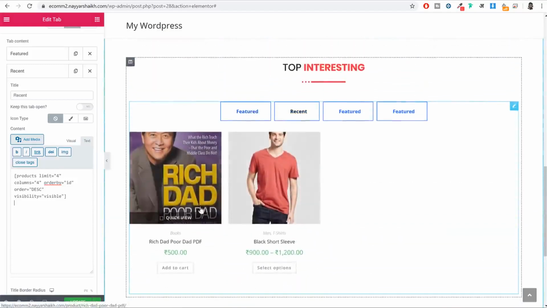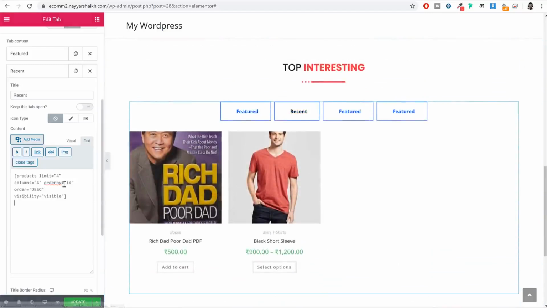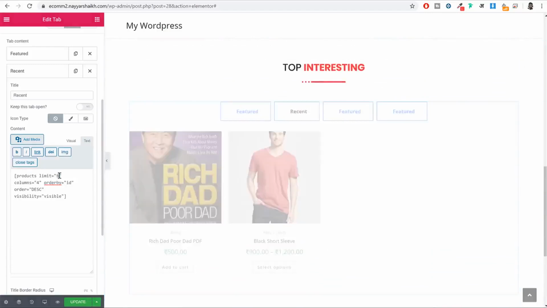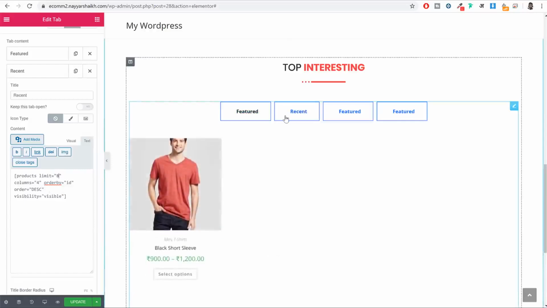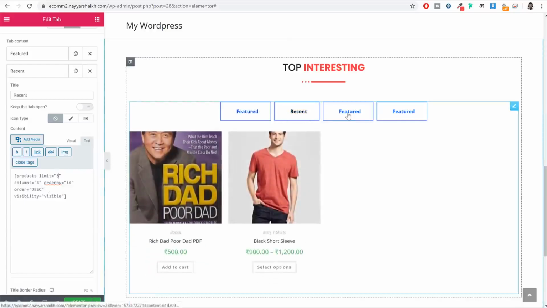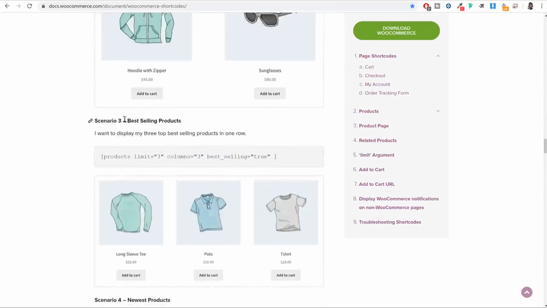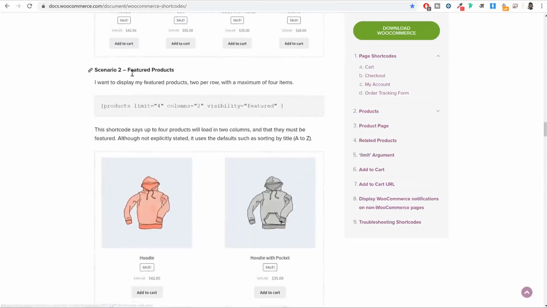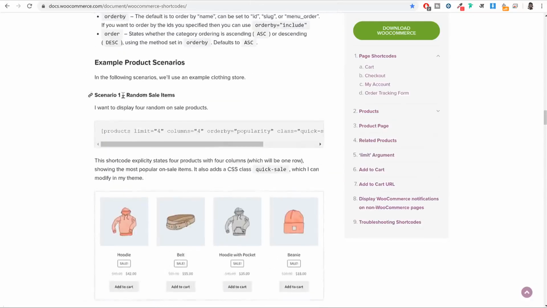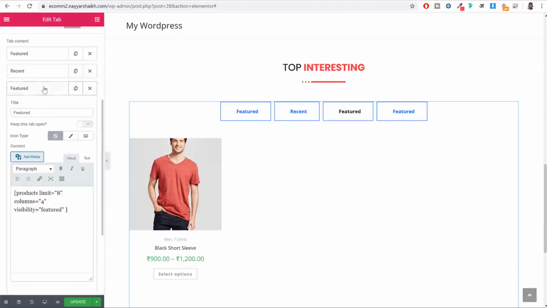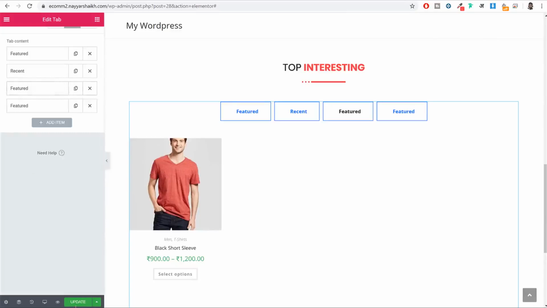If you go to recent, it will display the recently added products. Make sure limit is 8 everywhere and columns is 4. Okay, now it is displaying recently added products. Then you can similarly go ahead, copy the best selling products. Then featured product is already done, sale product, all these things. You can just change the title and change this text or this code. Okay, then after that click on update.